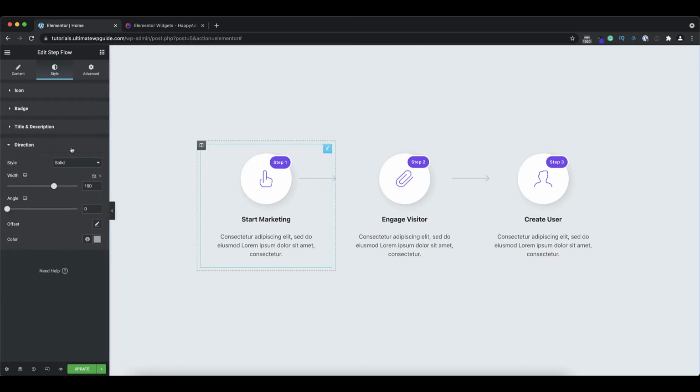And lastly, the direction area is where I can decide how I want to display these direction arrows. So it's currently set to solid. I can change that to dotted, and you can see that this changes. I can set up the width, so that's the length of the arrow, and what the angle needs to be. So you can see I can rotate this in any direction, 360 degrees. I'll leave that at 0.